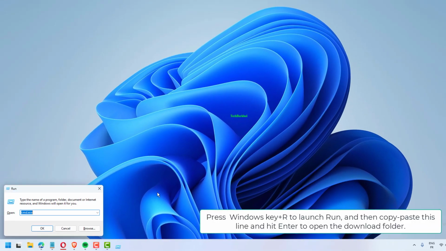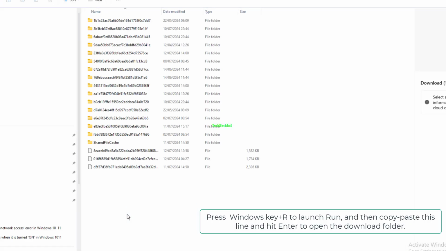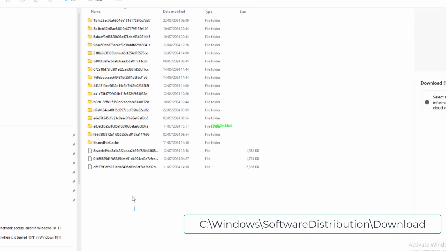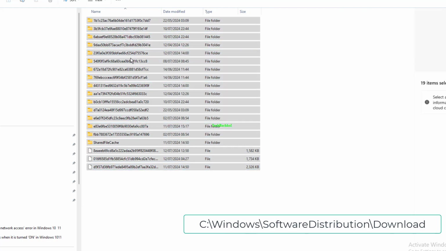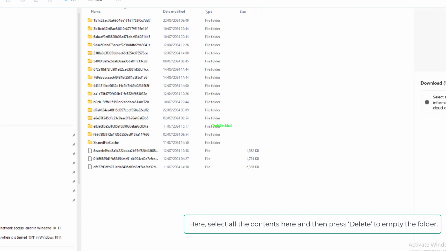Press Windows key plus R to launch Run, and then copy-paste this line and hit Enter to open the download folder. See Windows Software Distribution Download here, select all the contents here and then press Delete to empty the folder.